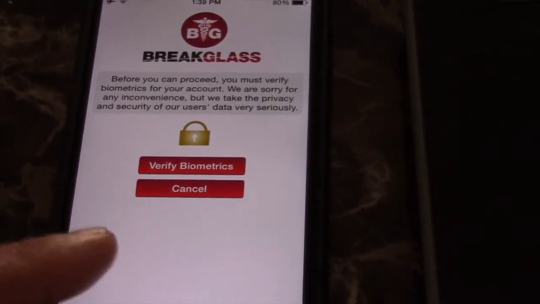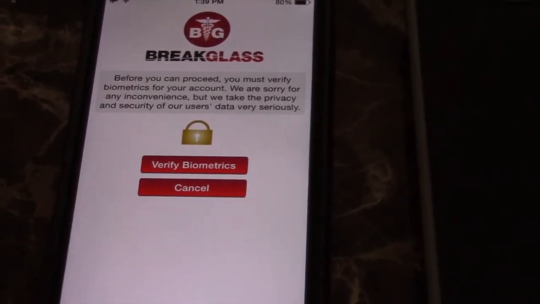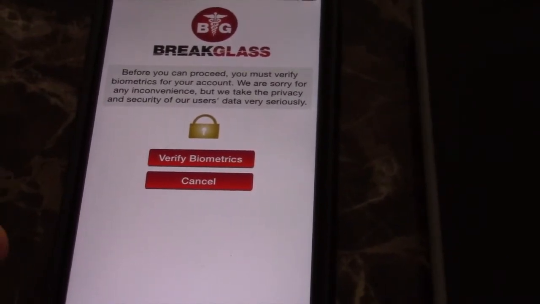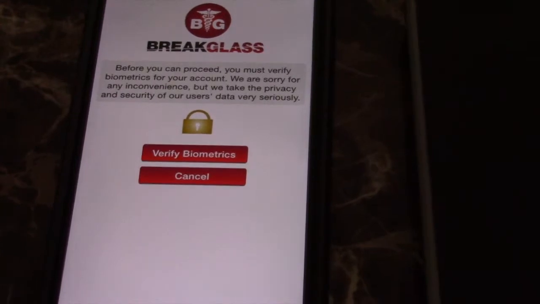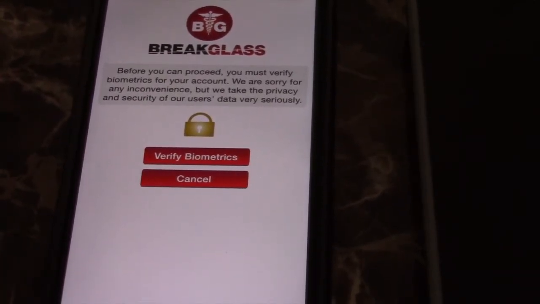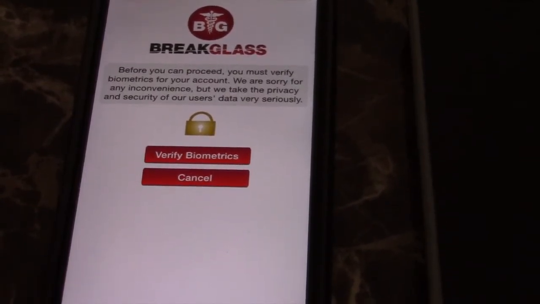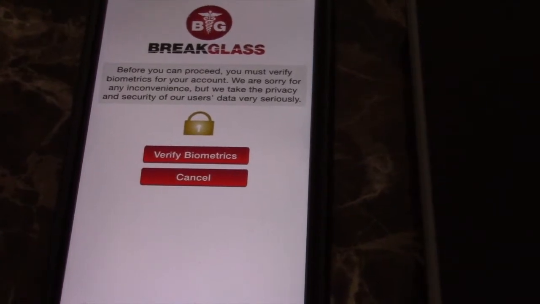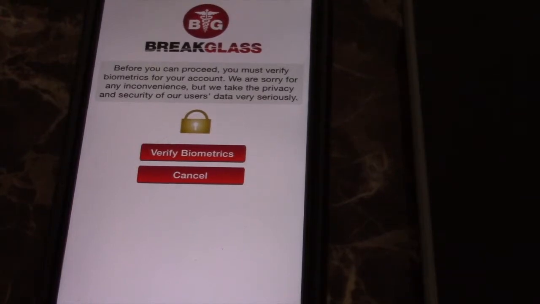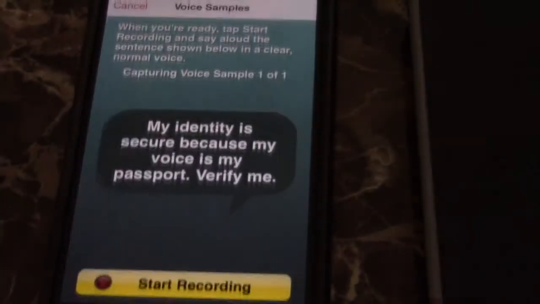So it verifies me using something called biometric technology, and what that does is it's going to look at things like my facial recognition or voice recognition, things that cannot be duplicated, things that can only be done by me. So it's maximum protection, maximum security to make sure that this person's medical information is only seen by a certified medical professional. So we'll hit verify biometrics.